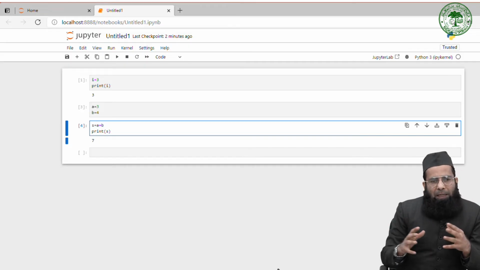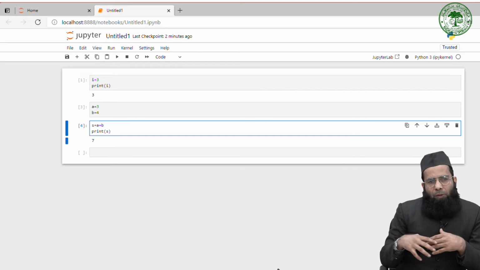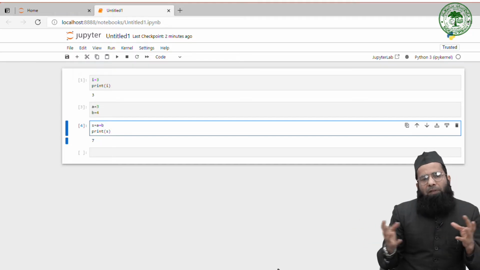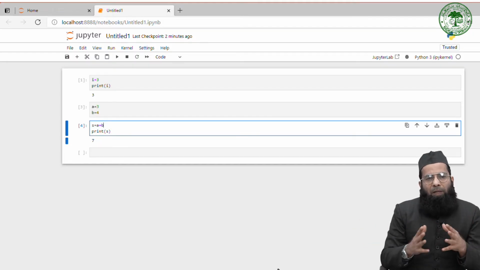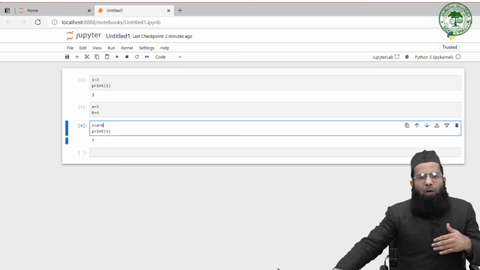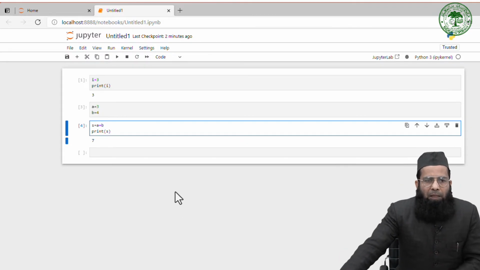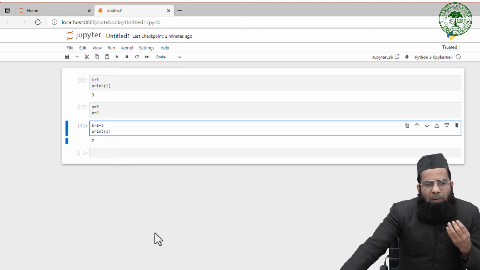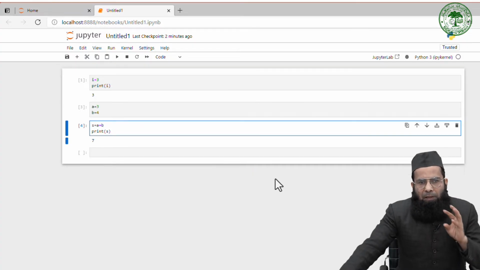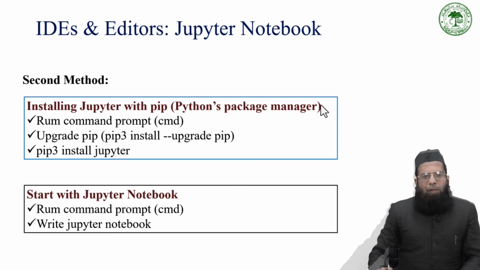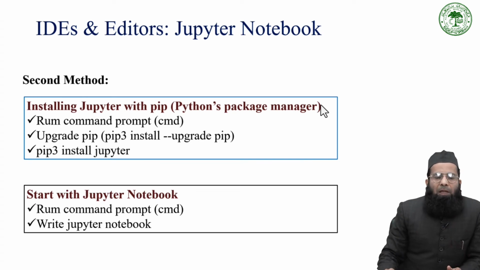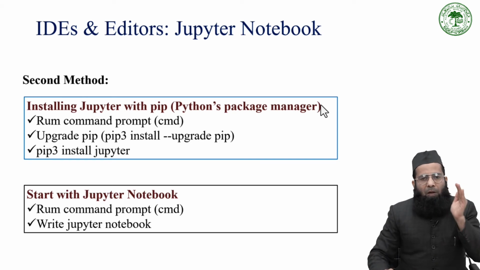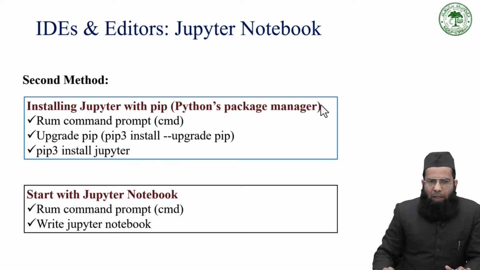Very soon we will interact with Google Colab as well. I will show you what the different options are under the Jupyter notebook environment and how we can effectively use this IDE for data science based problem development, data science based solution development. So this is the Jupyter notebook. Till now we have seen how we can install Python and how we can install Jupyter notebook.